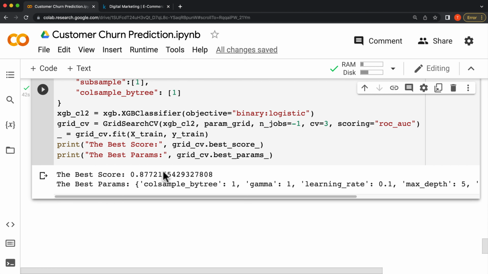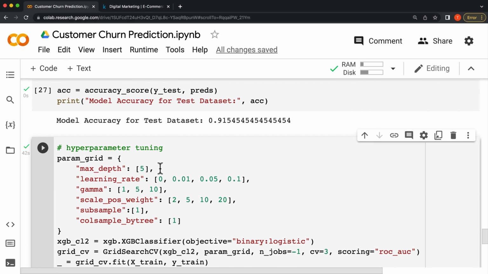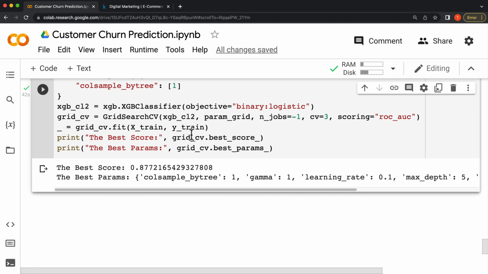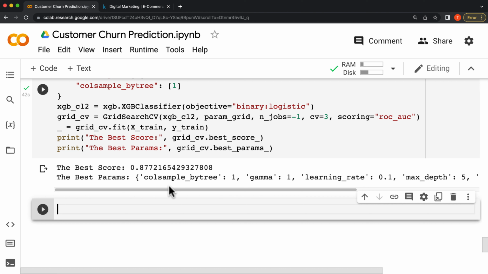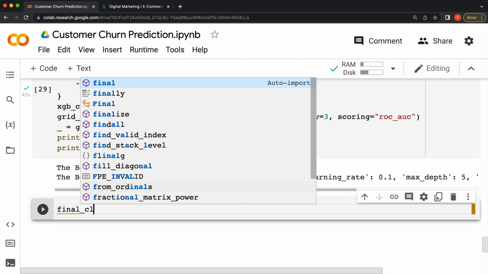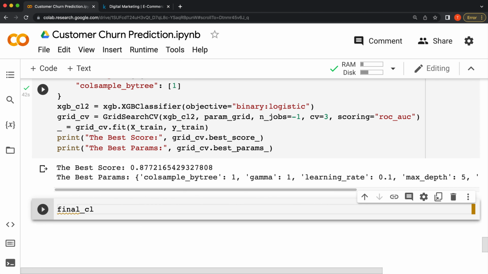The score is slightly lower than what we had before, but that doesn't matter because we're going to use it on our test data set and see if it is improved or not. So final model is final underscore CL, xgb dot xgb classifier.